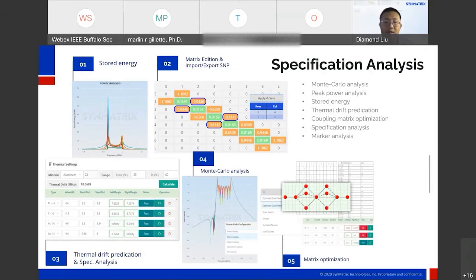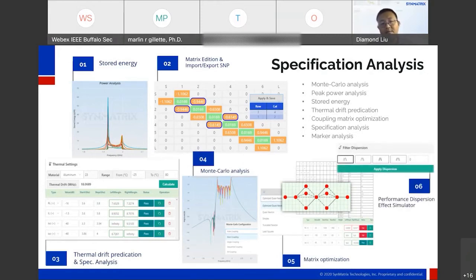And also this optimizer will allow you to optimize the filter with very special topologies. And finally, there are some dispersion effect simulators. I will probably combine this information into the case studies, so I will show more details about this.